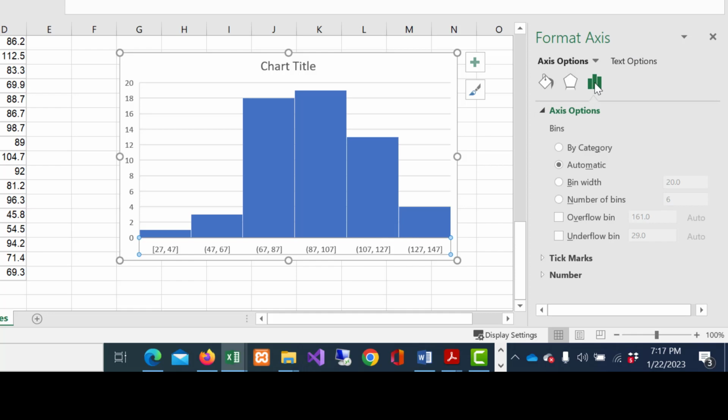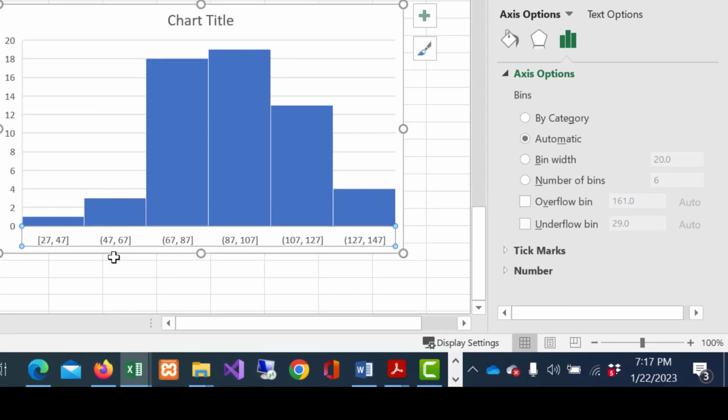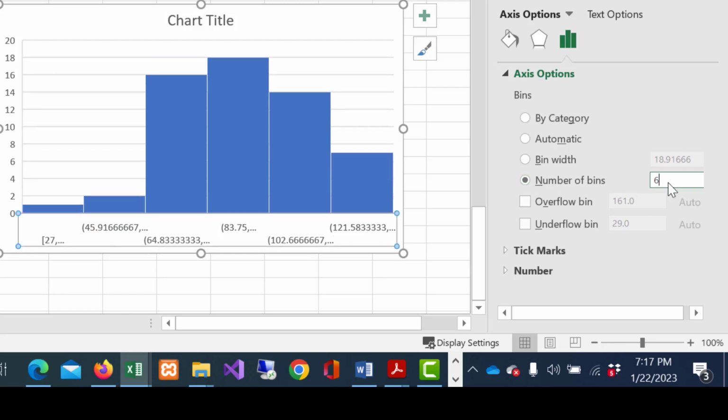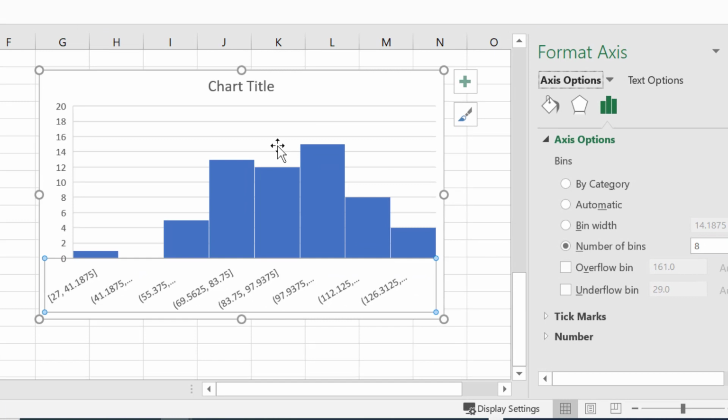And then if I click my horizontal axis and I go to my axis options, notice that we have here the bin width and the number of bins. And what this does is it allows me to control how many bars we have in the histogram. So in this case, let's expand. We're currently at 6 bins. If I wanted to make that 8 bins, I could just go in there, type in a new number, and hit enter, and that would change how my histogram displays.